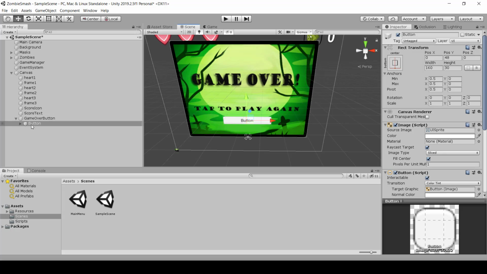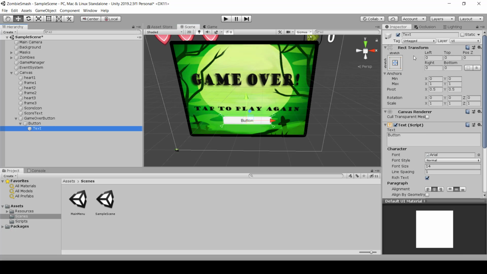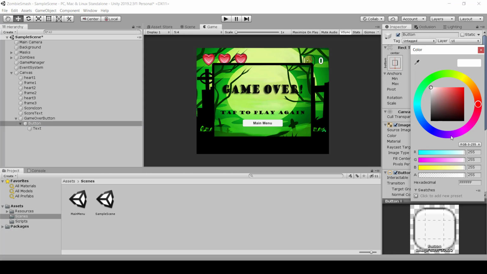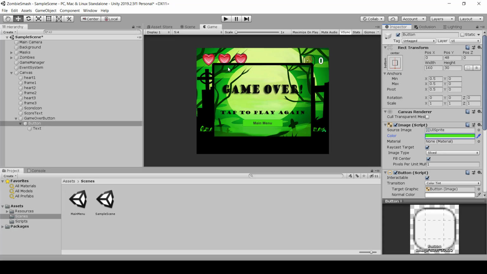What we want to do is change the text from button to main menu. Okay, maybe we can make it bold, and I think this is looking good. We also want to change the color of this button to match our background a little bit better. So going over here in the button, I can click on color, fool around with this and find a nice little color, and I think this color looks fine just for now. And everything over here is looking good.